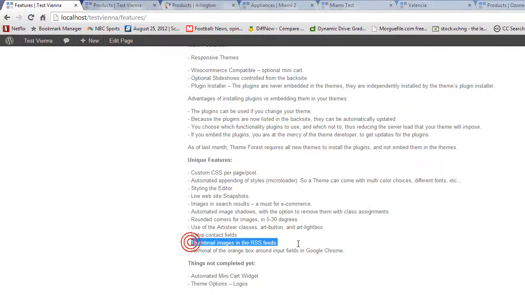Alright, the next thing that I added is our thumbnail images in the RSS feeds. I don't think that's a big thing. Not a lot of people use RSS feeds.